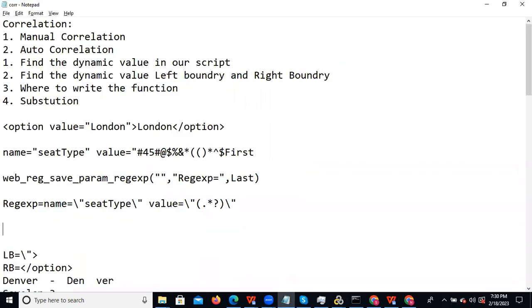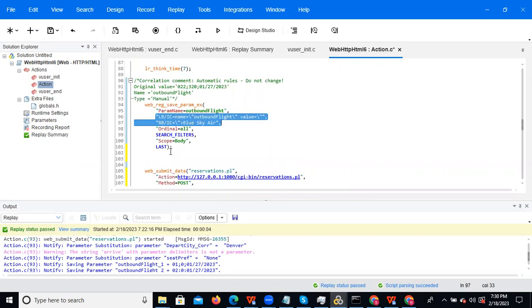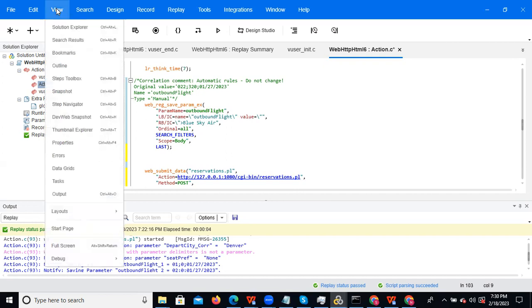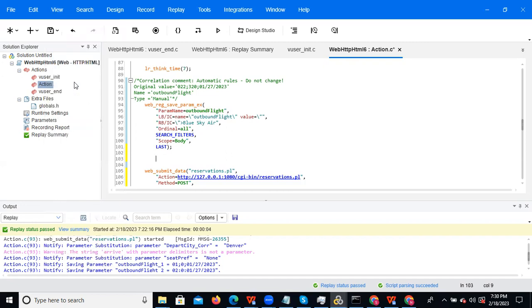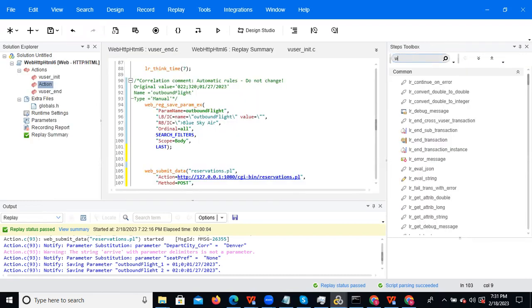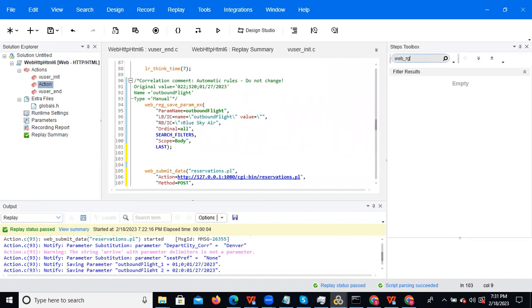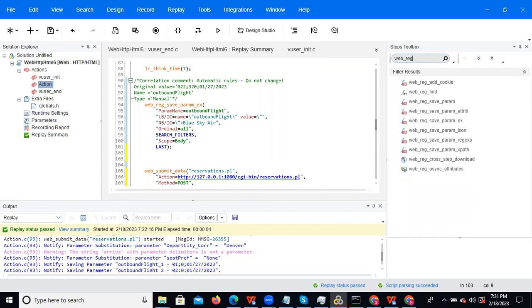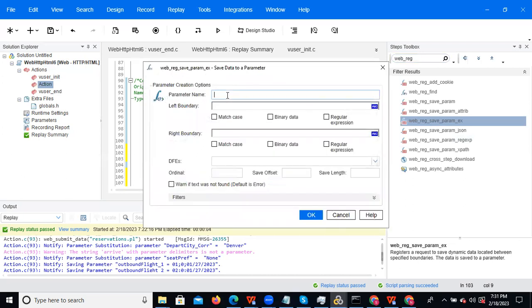Just I will explain, to overcome the manual effort. For example, you need to write the function here, assume for the outbound flight. So now go to View and there we have the Step Toolbox. Click on Step Toolbox and here you need to enter which function you want. You need to enter web_reg_. So you can observe here web_reg_save_param will be there, web_reg_save_param_ex will be there, regular expression also will be there. If you want the regular expression EX, you can click on that. And here you need to give the parameter name, like we are doing outbound flight, right? You can give outbound flight.